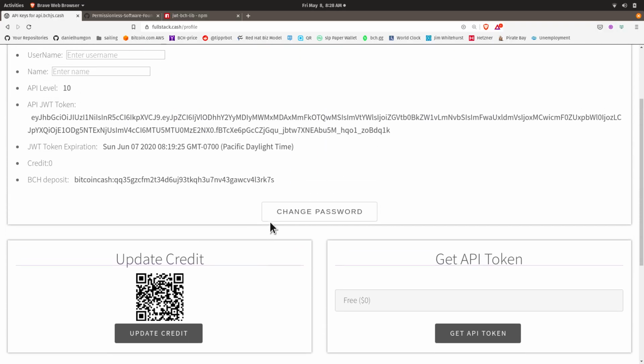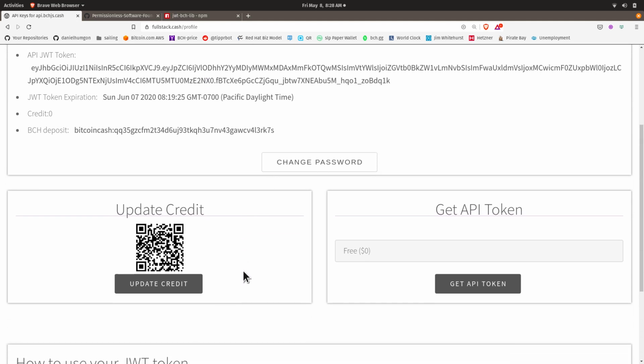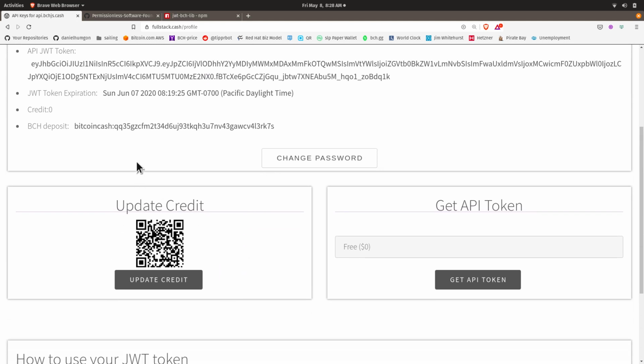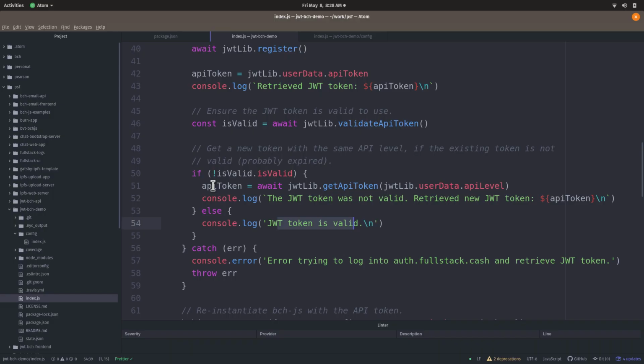The idea of this demo and this library is the only thing you should need to worry about is keeping your account topped up by sending Bitcoin Cash to this address, like either this address or this QR code. They're the same thing. And then you click the update credit button, and it will credit your account with the spot price of that amount of Bitcoin Cash. And so that's how you top up your account. And that should be the only thing you need to worry about. And then the rest of this code will just automatically work as long as you do that.